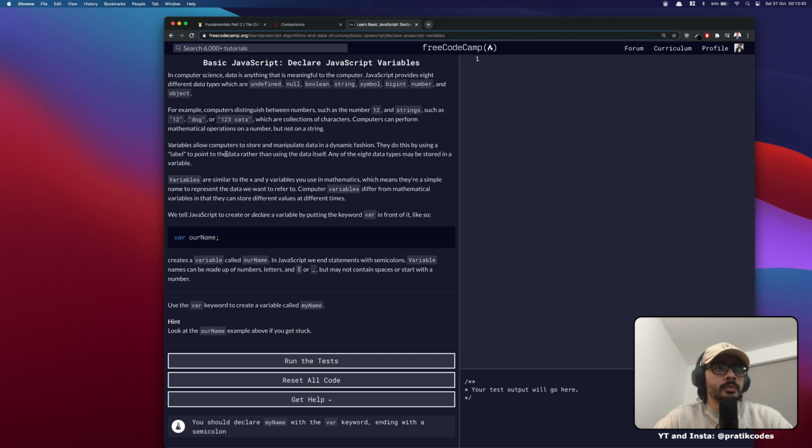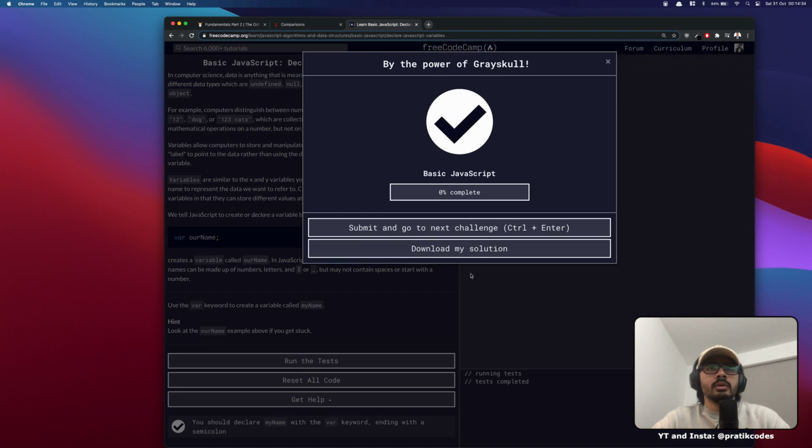They do this by using a label. Variables are similar to x and y variables in mathematics. Okay, var ourName creates a variable ourName in JavaScript. Variables can be made of numbers, letters, the dollar sign, or underscore. Yeah, we did that yesterday. Use var to create a variable myName. So var myName equals, right, and run tests. It's not defined. Oh, it just wants me to do that. Okay. Gotcha.